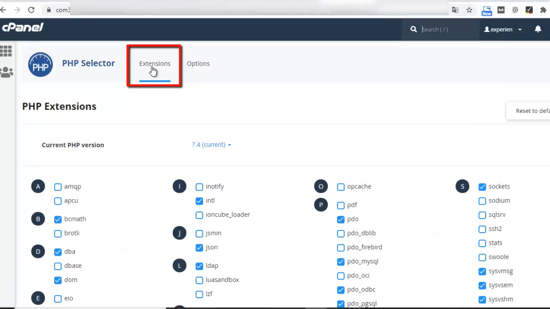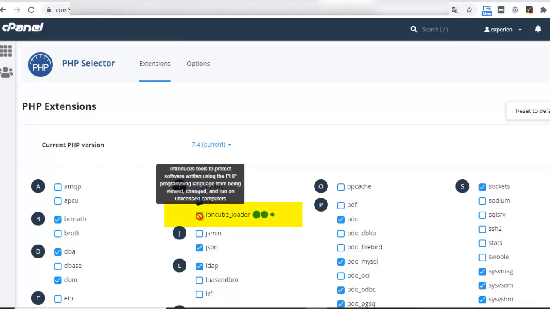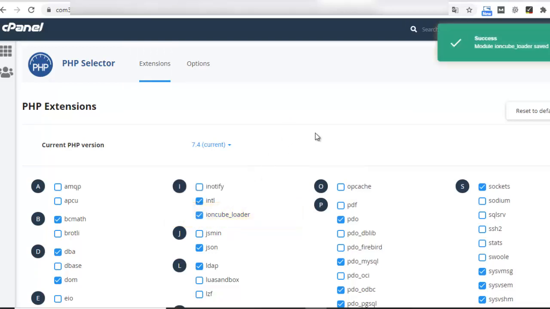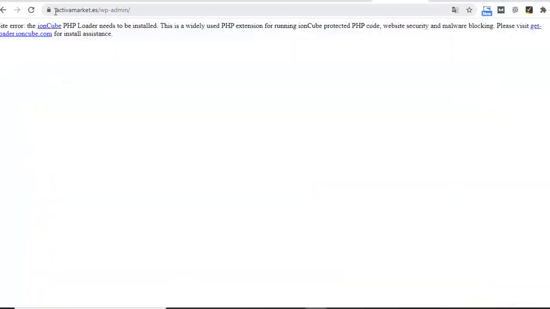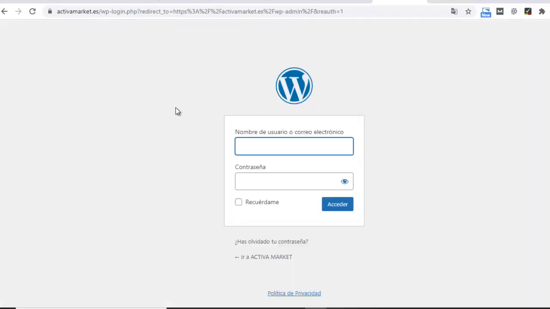We select extensions, and we have to select ionCube Loader. Click here, and we will have it solved. We are going to refresh. Now, well, we update the web again, and we have solved it.